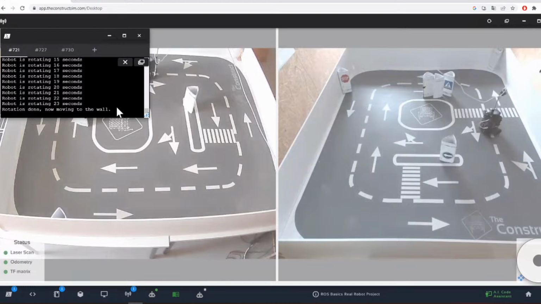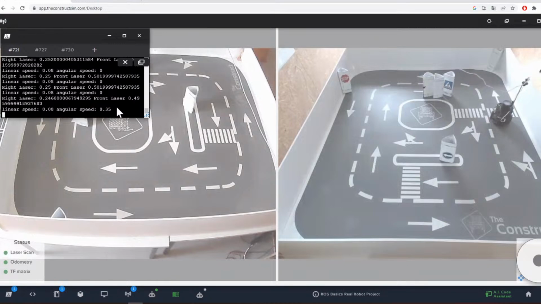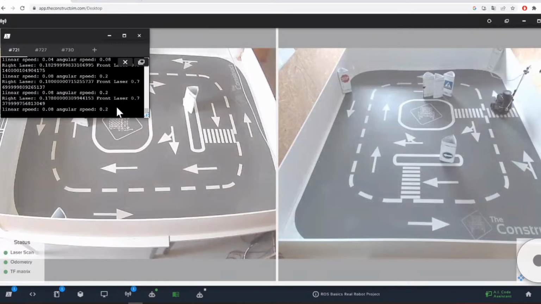Now I have a little tolerance. That's why sometimes it's not completely vertical. I don't think it matters, I will explain more about that later. Then it moved a little bit towards the wall, and now it will actually start to follow it. Oh, we got a little bit of an obstacle issue on top there. Let's see if it can handle it. Yeah, nice.